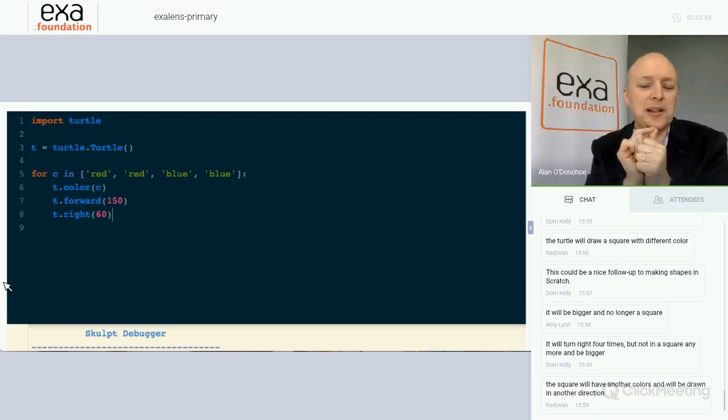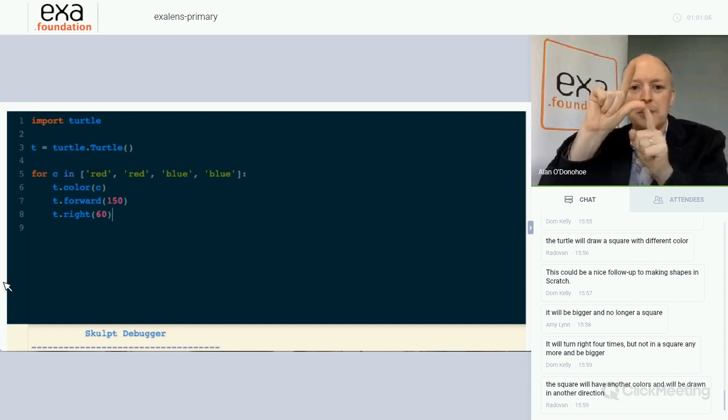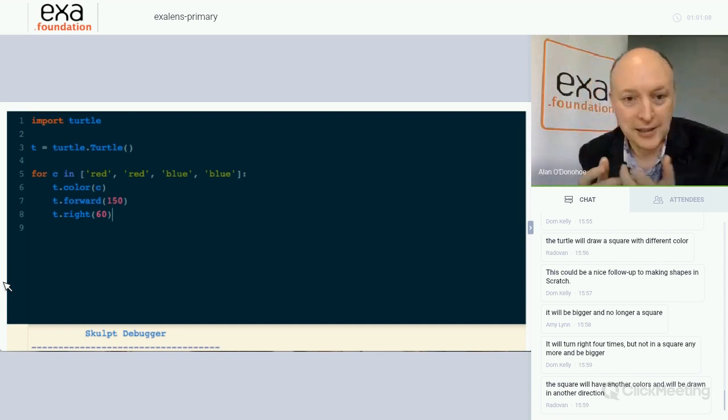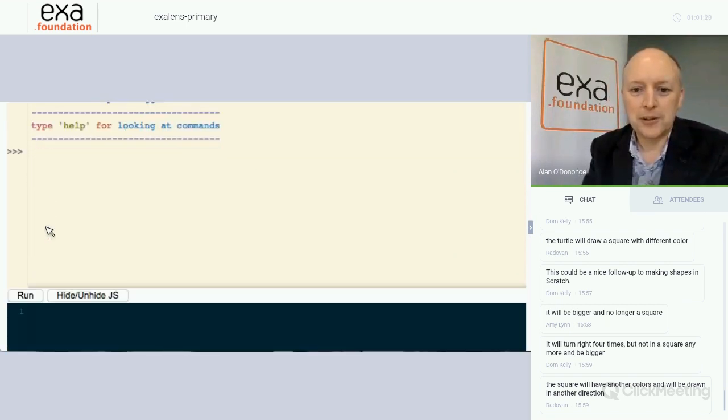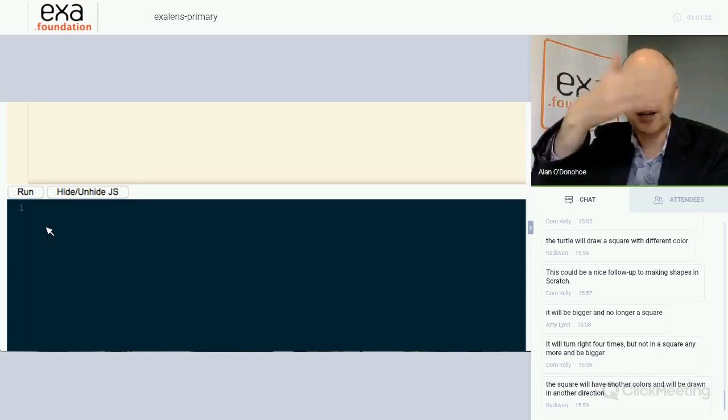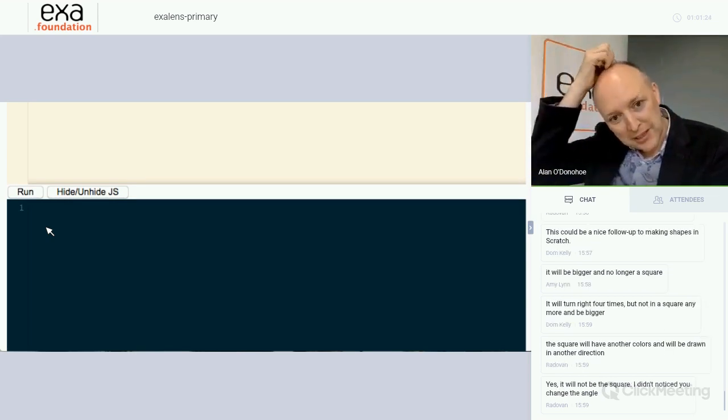And then I'd say, so how would 60 be different? They could say, well, 60 would be like this. And if we've been talking about geometry recently, then we can make some links to other elements of the curriculum. It will turn right 4 times, but not a square. So the bit we can go and do now is we can scroll down. So I would canvass opinions from the class.